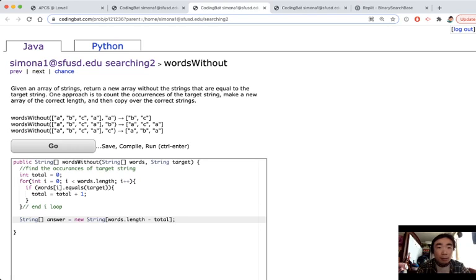Then copy over the correct strings. We're on to that third part. So when we're copying, int i equals 0, we should be thinking, we got another loop. int i = 0; i less than, well, still it's based on words, right? words.length, i++. And then in here, instead of words[i].equals(target), now we actually want the opposite. If you're not equal to that target, then we copy you over to our answer array.